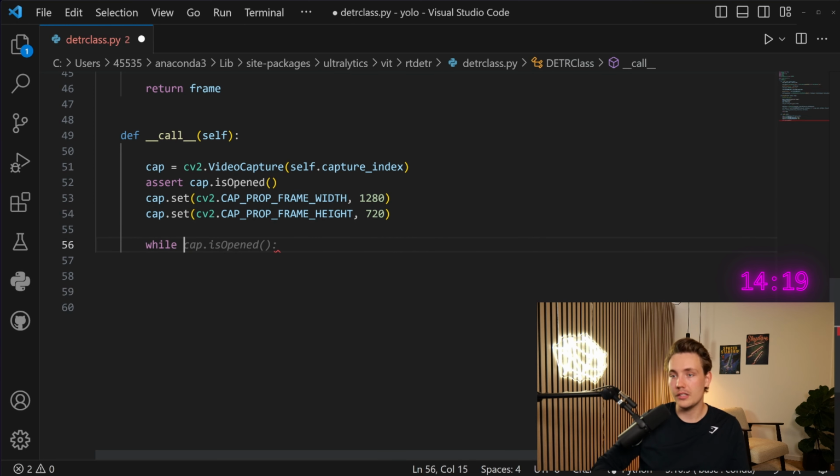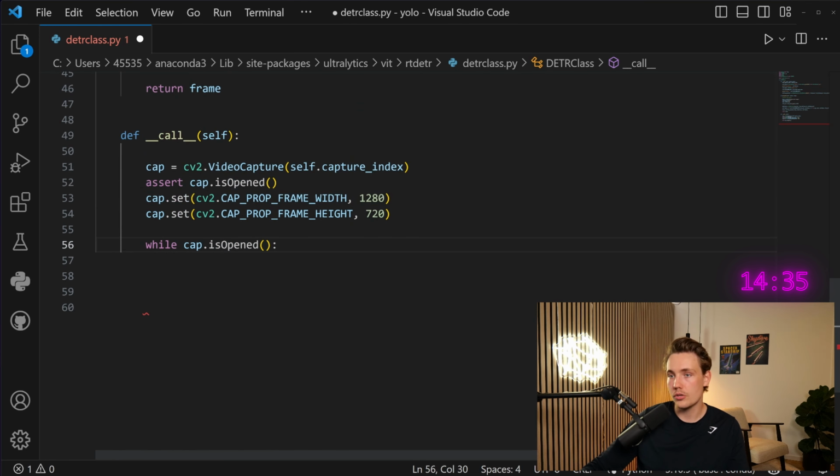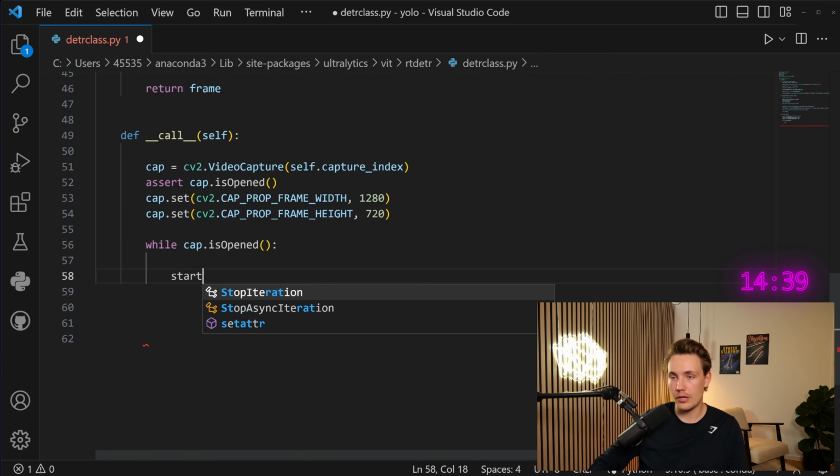Now we can go in here. As long as the capture is open, we don't really need to assert that it's open, but it's good coding practice to do that, especially before we're setting the width and the height of the camera, because we can't do that if it's not open. We can either have while the capture is open or just while True, but let's have while the capture is open here. Now we can go down and create a timer.